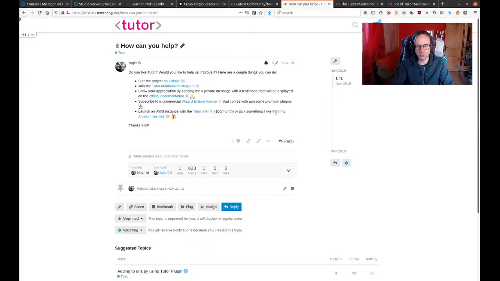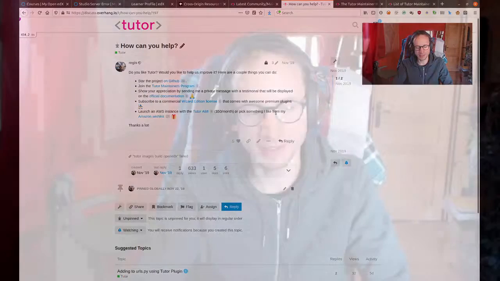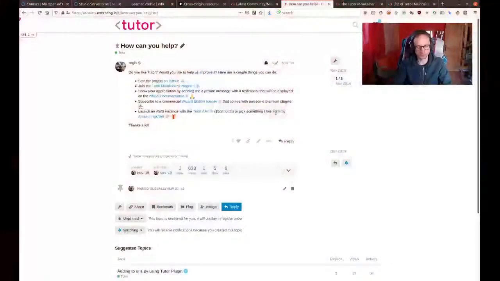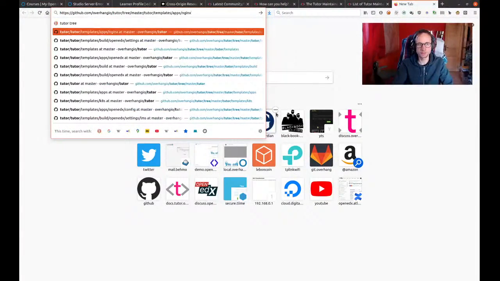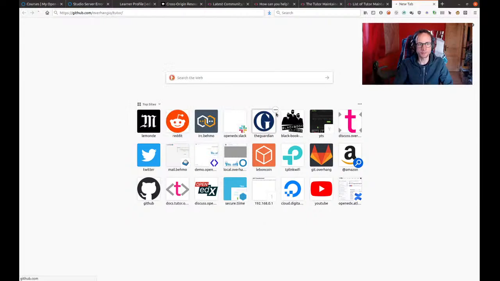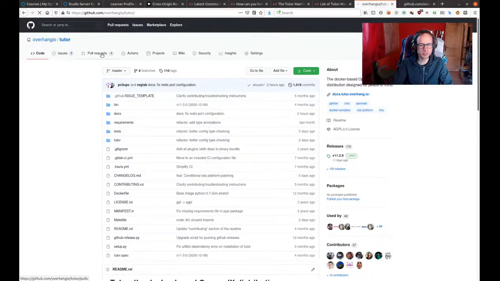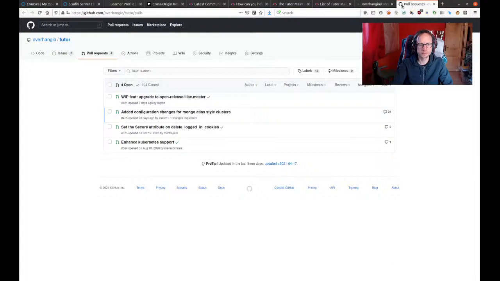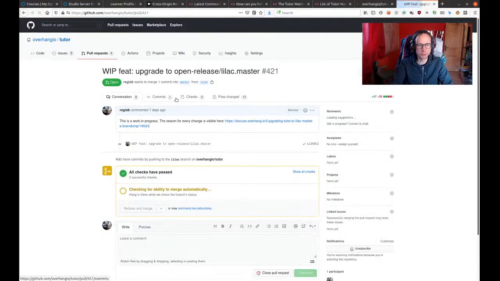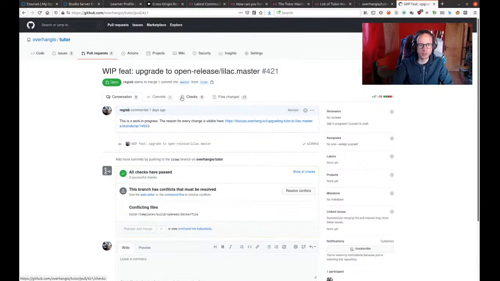So what are we going to work on? I would like that we work on Lilac. I already upgraded the core Tutor package to Lilac. Let me show you. Tutor tree. Let's go to the Tutor repo. Create a pull request. I think I did. Yes, it's pull request 421, which runs on branch Lilac.